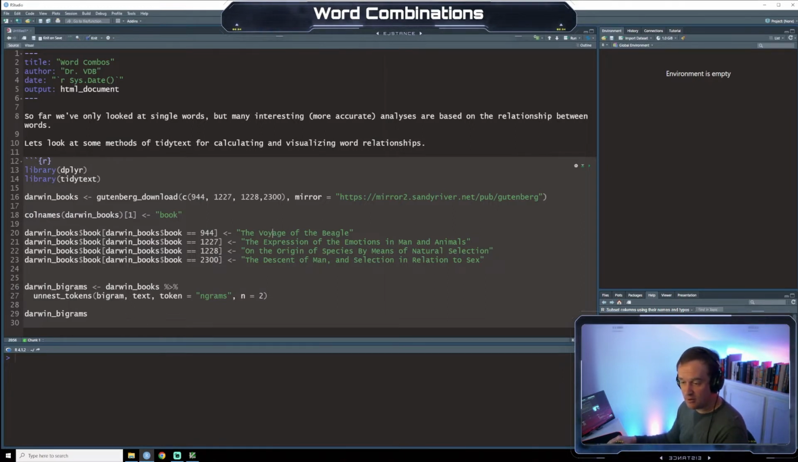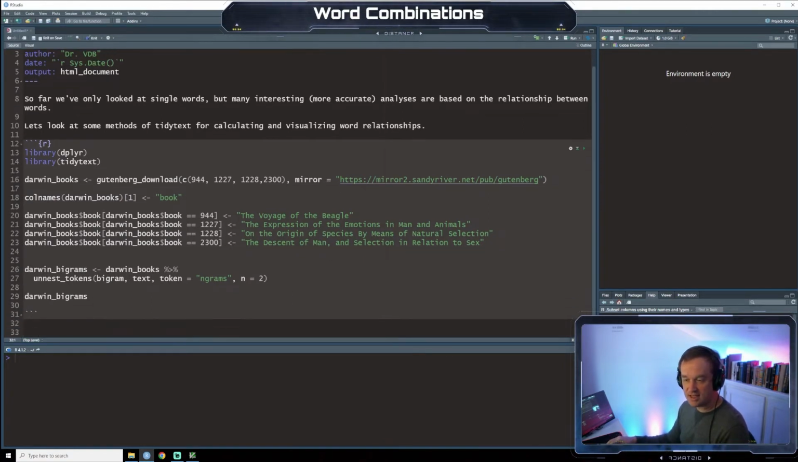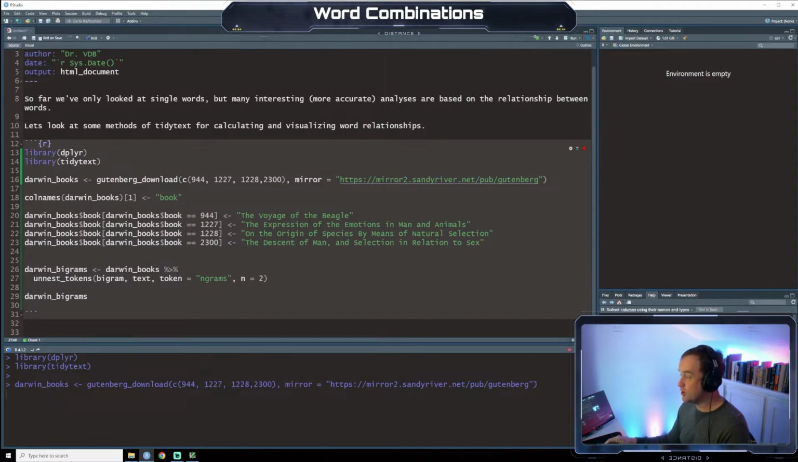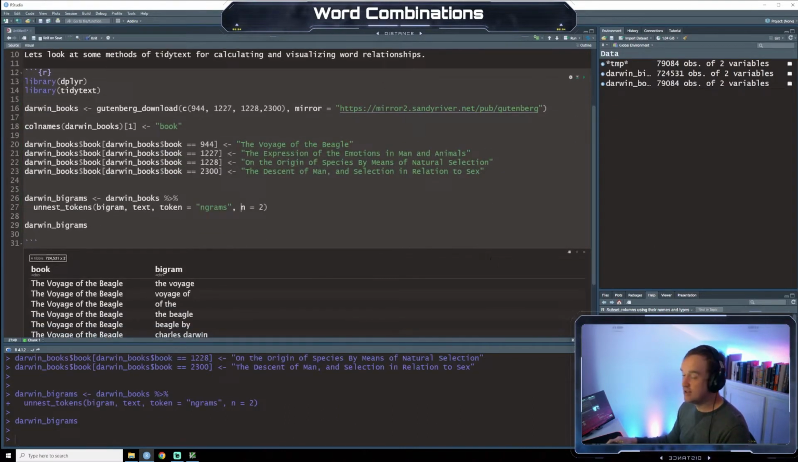And then this part is different here. We're going to take the Darwin data and make a new data frame called Darwin bigrams. We're going to take our books and use unnest tokens, and we're going to create a column called bigrams from the text. What's important here is that the token is n-grams, and n equals 2. By default, n equals 1, and we just use the default. But by making it n equals 2, we look at two-word combinations of words.